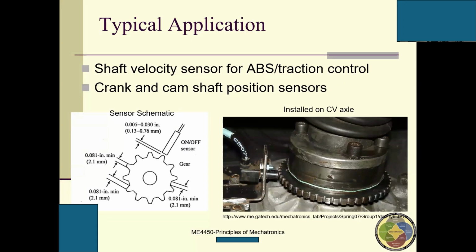Also the crank and camshaft position sensors. They can use the sensor schematic to measure distance. Here is a gear, and here is how it works; you can go to this website to see. It is installed on a CV axle to measure the shaft velocity.